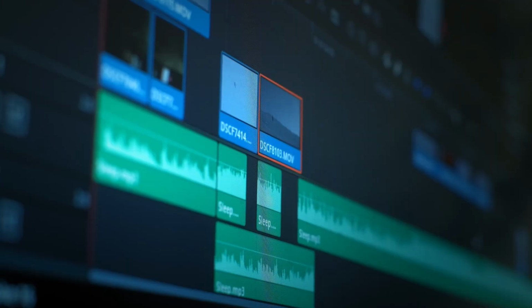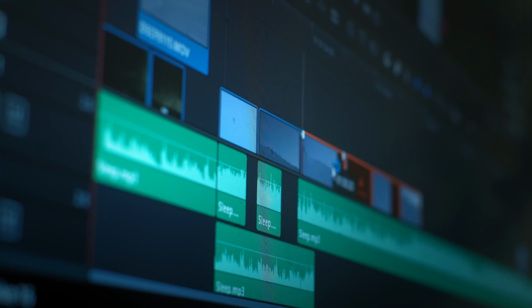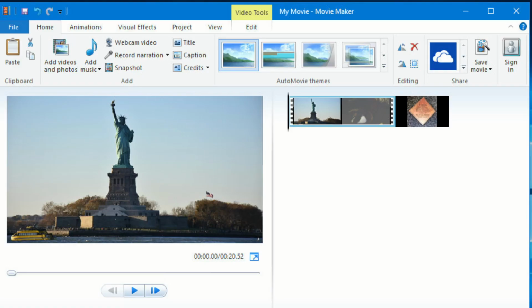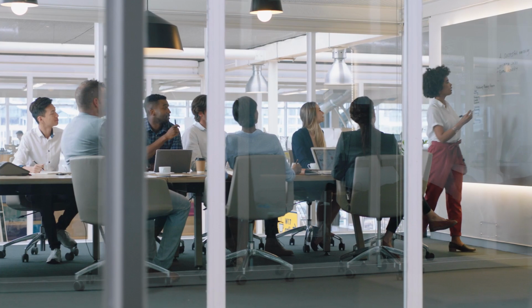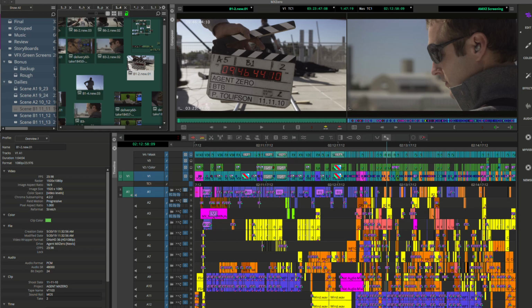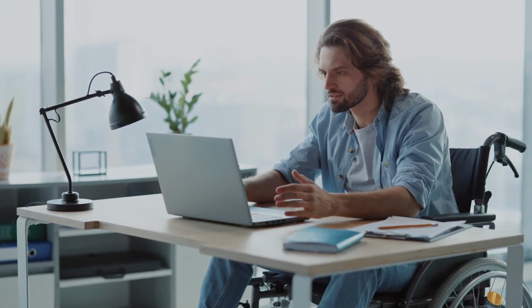I learned how to edit on a little program called Windows Movie Maker. Now, at the time, it looked a little bit like this. Not so great. You can only make so many things with it. It wasn't until I got to college that I had to learn how to use Avid Media Composer. Now, Avid Media Composer, that is a dense software to use. And I had a hard time getting into it because I couldn't get my bearings.